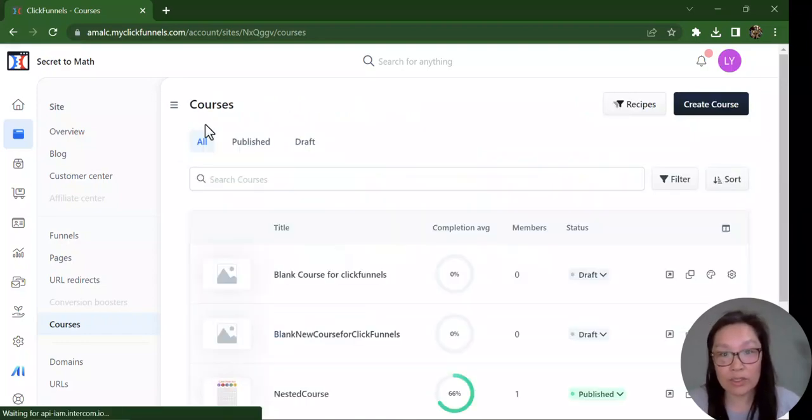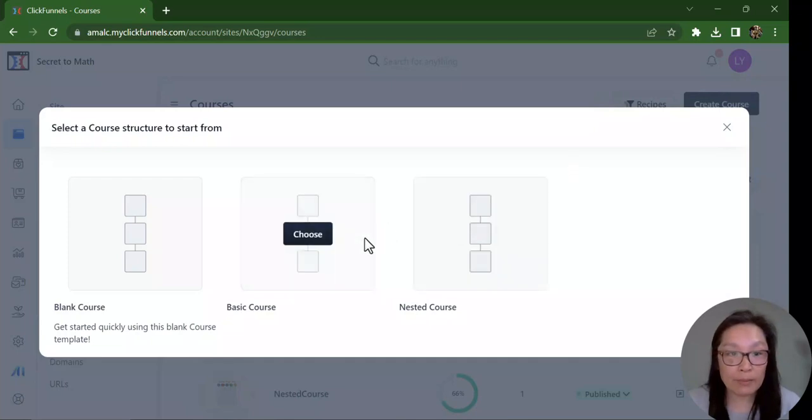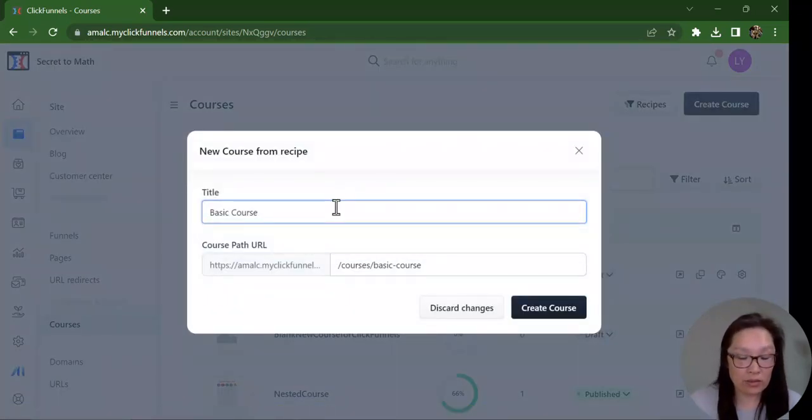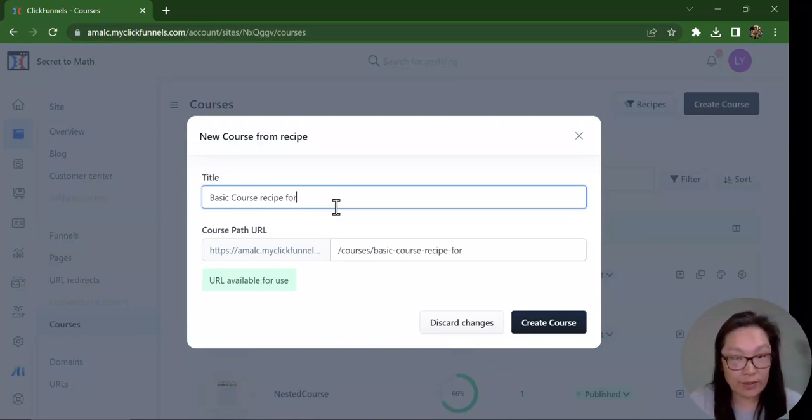So now I want to use a recipe. I'm going to say basic course. In the basic course, there's templated. So basic course recipe for ClickFunnels. Okay, so basic course recipe for ClickFunnels.